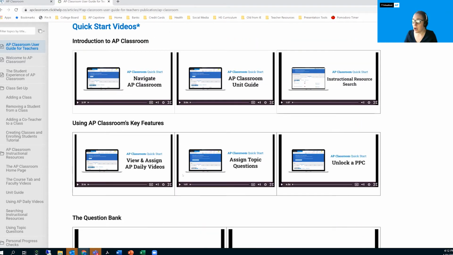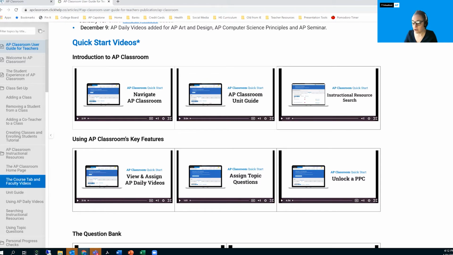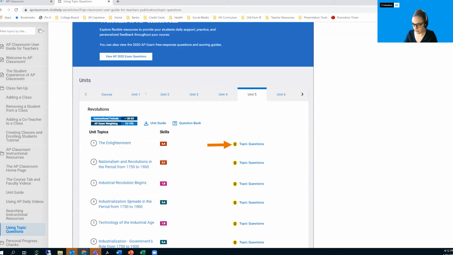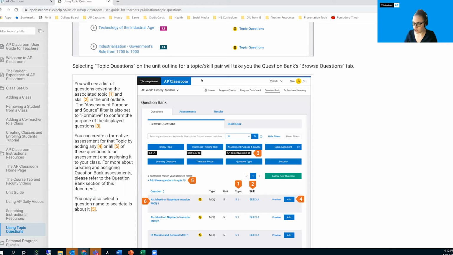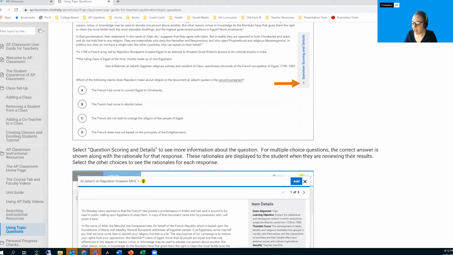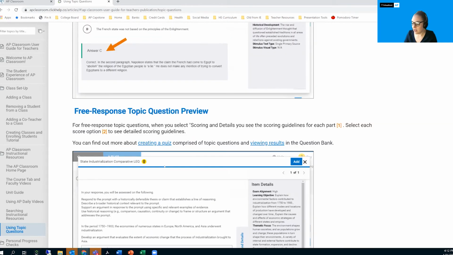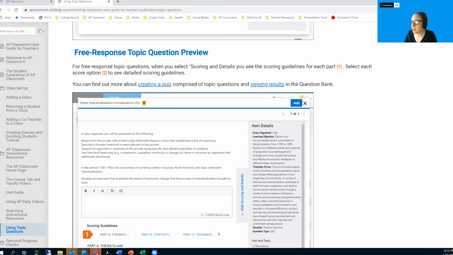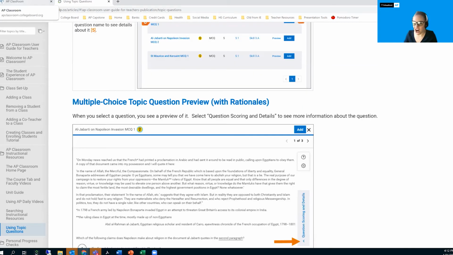If you prefer to read and see screenshots, you can actually use the sidebar menu here. Go down to using topic questions. We can click there and we can see more annotated screenshots and what happens once you actually click on a topic questions link, and then how to navigate creating a quiz or an assignment out of topic questions, including how to see the rationales for students and some information about the free response questions as well. So a quick plug for our help menu.